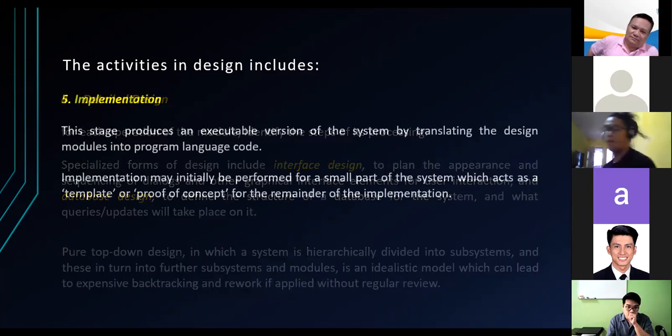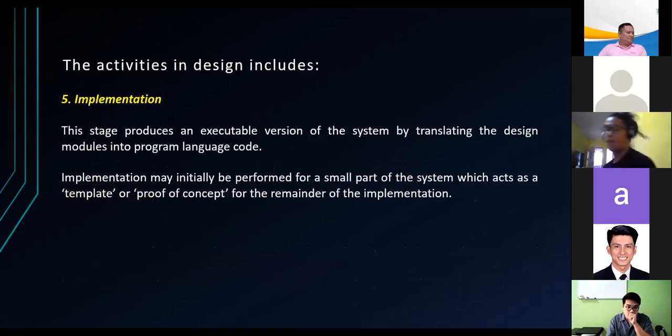Next is the implementation. This is the execution of a program or the software that we created. So this stage produces an executable version of the system by translating the design modules into a program language code. So implementation may initially be performed for a small part of the system, which acts as a template or a proof of concept for the remainder of the implementation. So ito na yung pagrara ng ating software or ng ating system, which is the implementation.